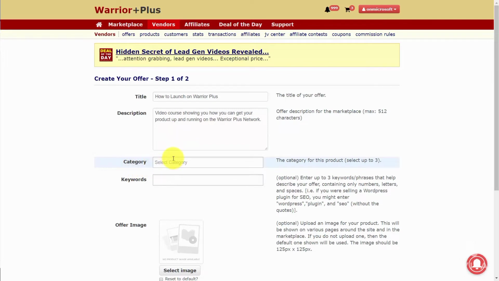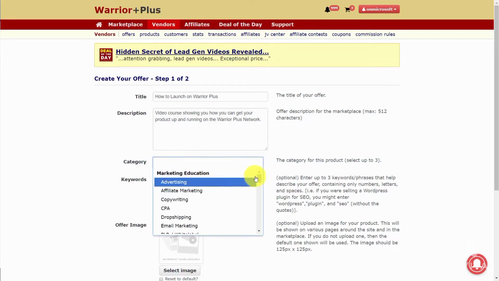Now you will select the category according to some pre-selected information that WarriorPlus gives you. And typically, if you place your cursor in that category, you'll get a chance to see everything that you can choose. You'll scroll down this list. You're going to select 3 that are going to be the most likely candidate that would describe your product.